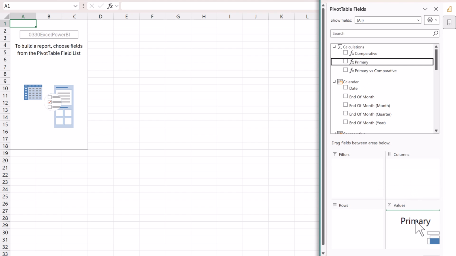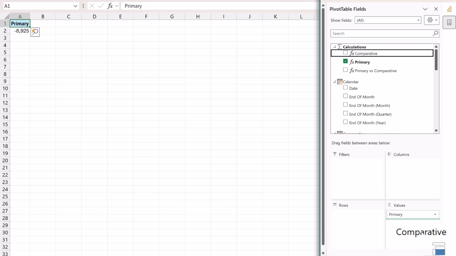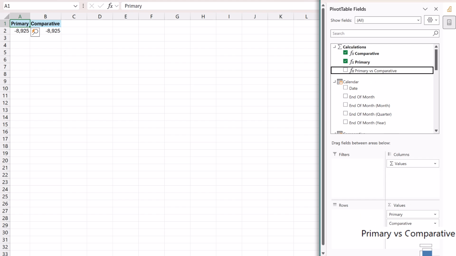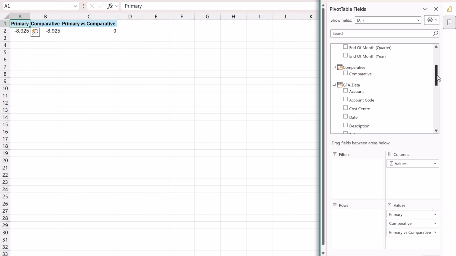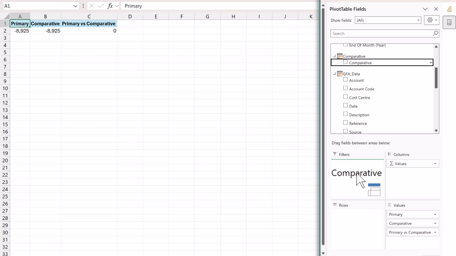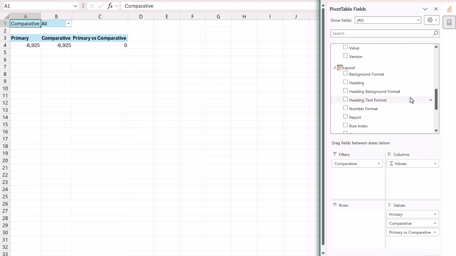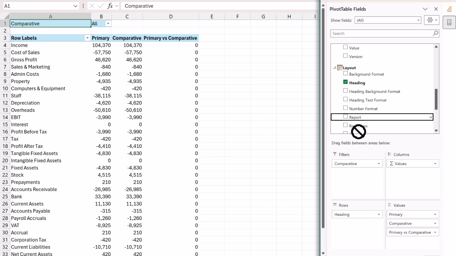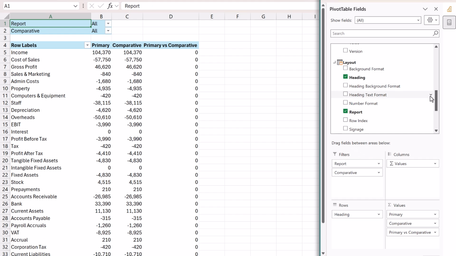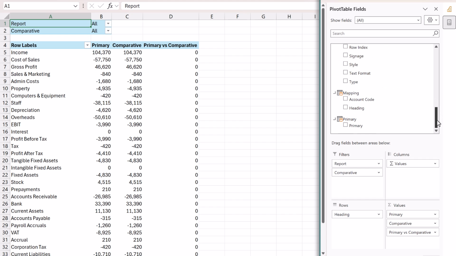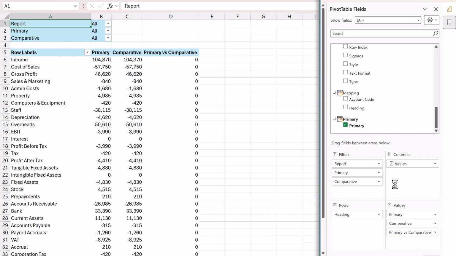In the values, I want primary, comparative, and primary versus comparative. I want comparative in the filter section. As I scroll down, in the layout, I want to add heading into the rows, and then the report also into the filter section. And then finally, I want to add primary into the filters section.